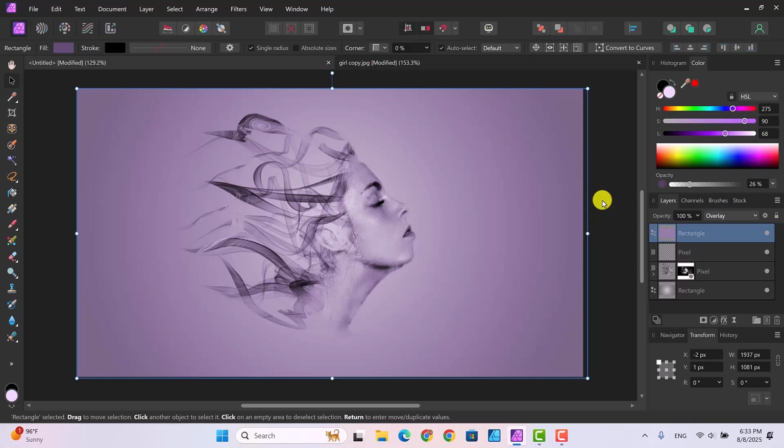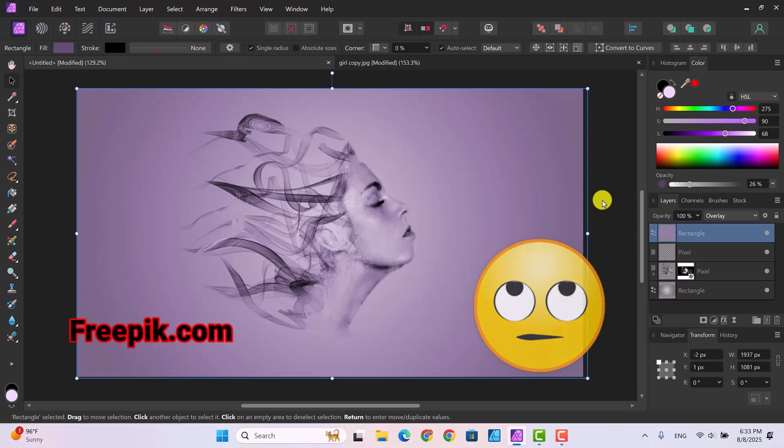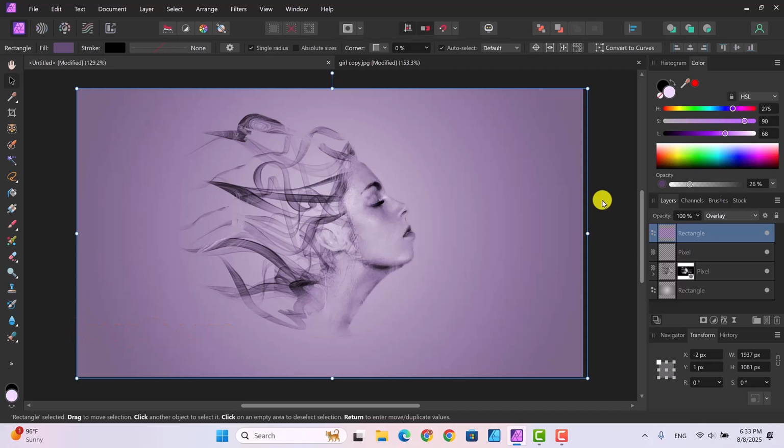Here's how you can make your images and make them really smoking. See what I did there? Give this a try. I got these smoke brushes from Freepik. Not everything is free on their site, but these were. I'll put the web address in the video description.